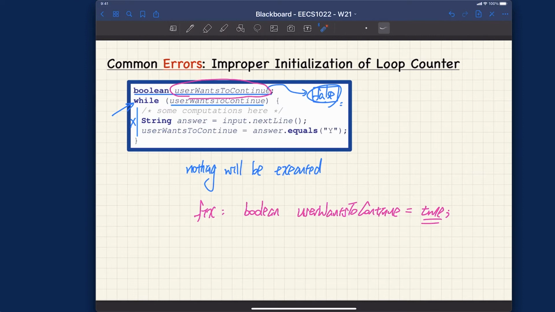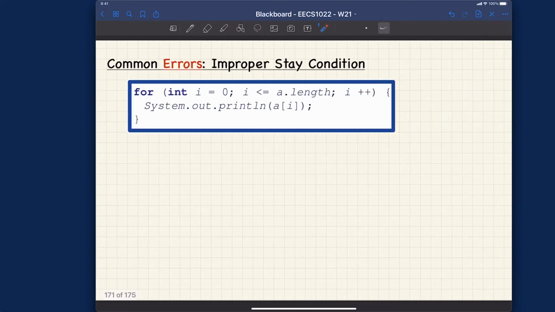Okay, let's move on to the second one. The second one here, let's take a look. This is the header of the loop, and we simply want to print out every element in the array.